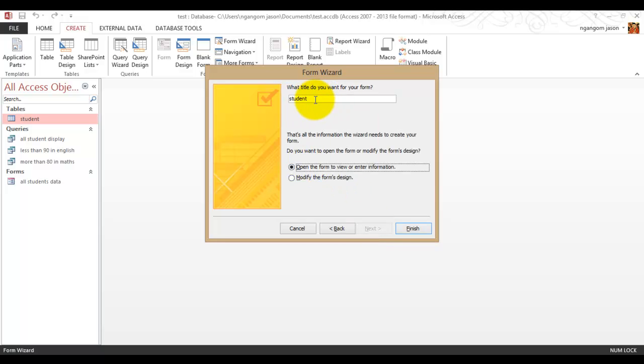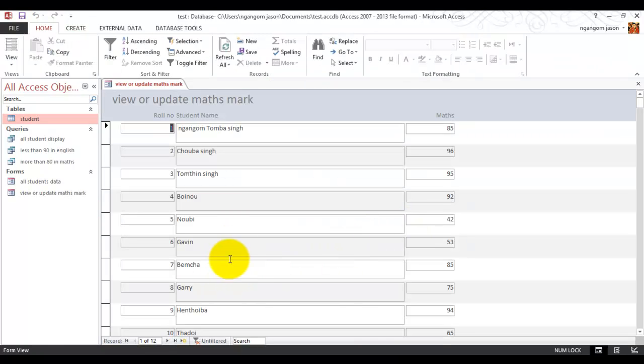And the form, you have to name it here. Name of the form: view or update maths mark. Open the form to view or enter information, modify form design. Okay, finish. This is the form.